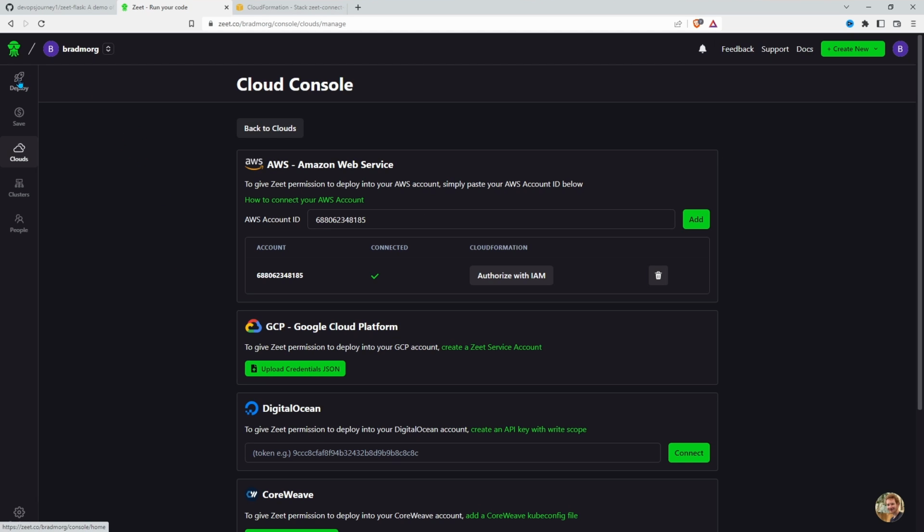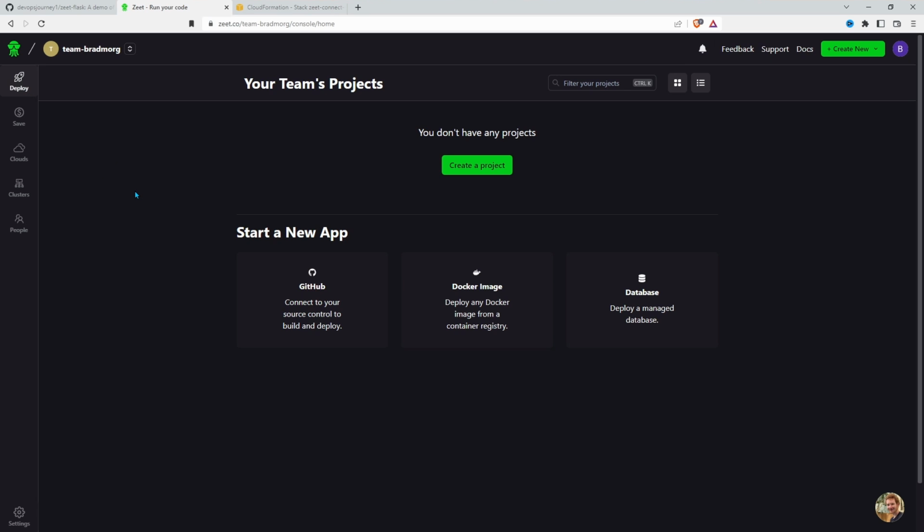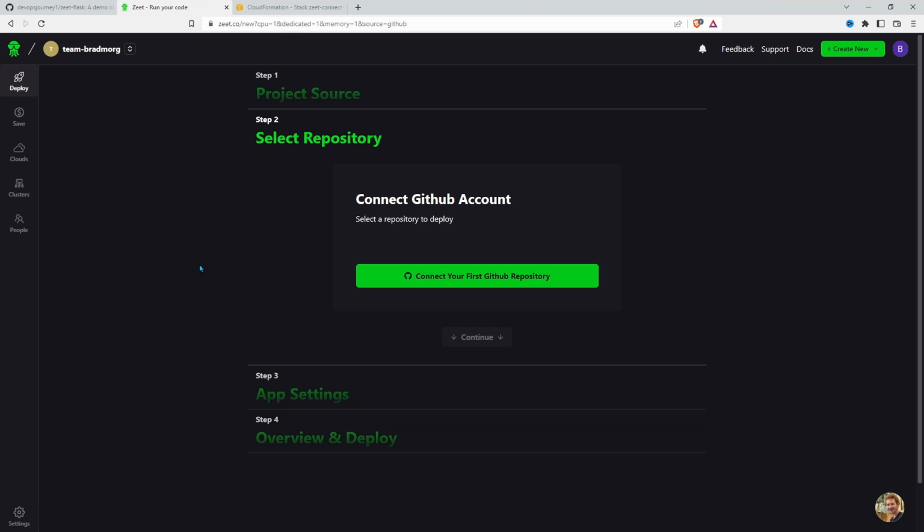So just head on over to the Deploy tab. So to start an application, you just go to one of these different options here under Start an Application. So you can connect a GitHub repo, use a Docker image, or deploy a managed database. So we're going to be deploying a Flask application here from a GitHub repository, so we'll just hit GitHub.